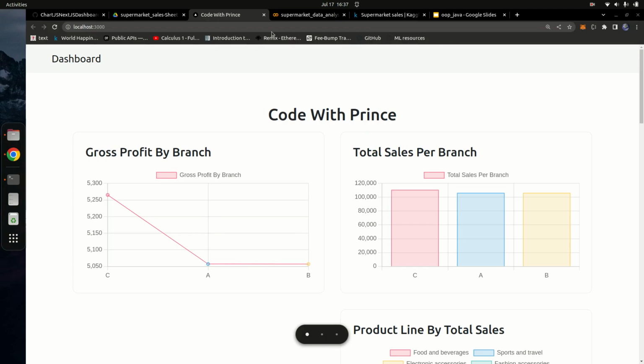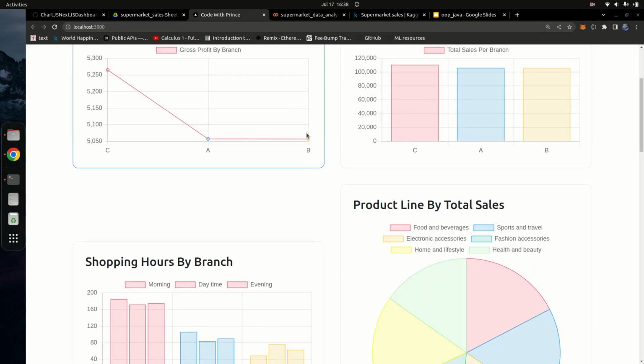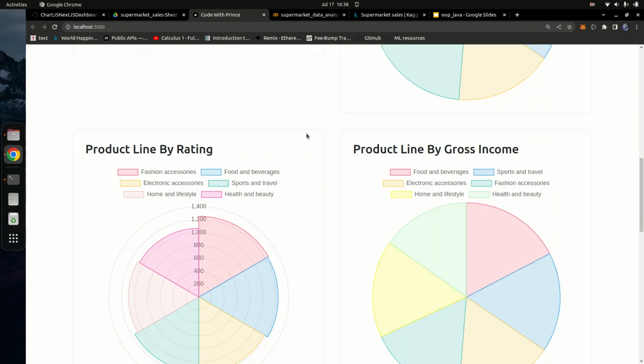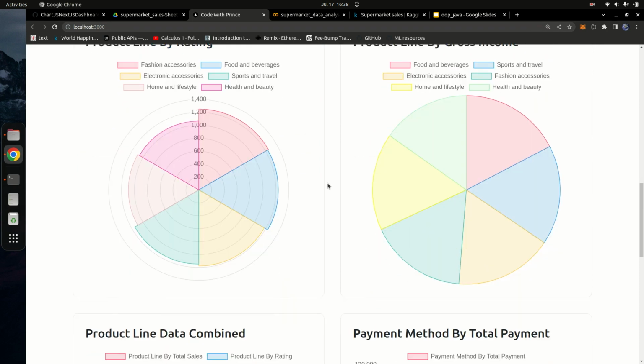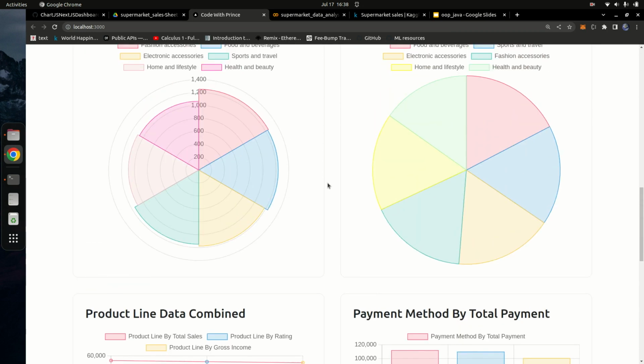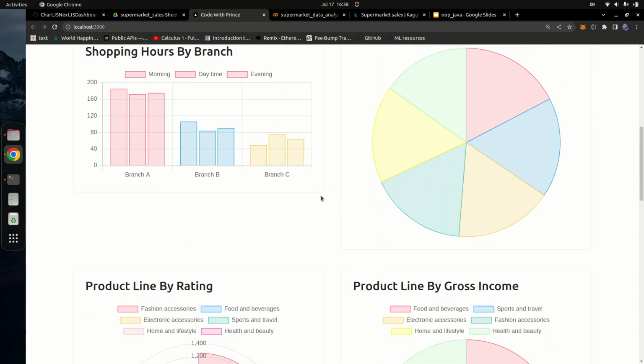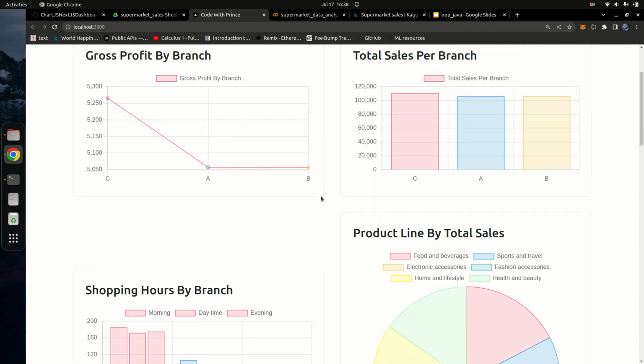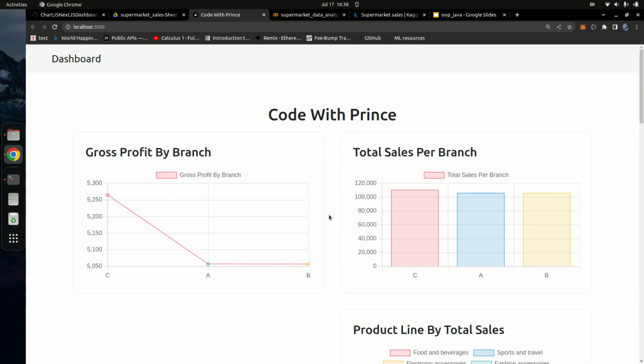The back end is going to send the data to the front end, and the front end is going to visualize the data in the form of these different charts. The tool that you're going to use to visualize these charts is called Chart.js. So we're going to be using Chart.js to visualize all these charts. The data is coming from the back end, and you're going to visualize it using Chart.js inside of a Nextjs application.